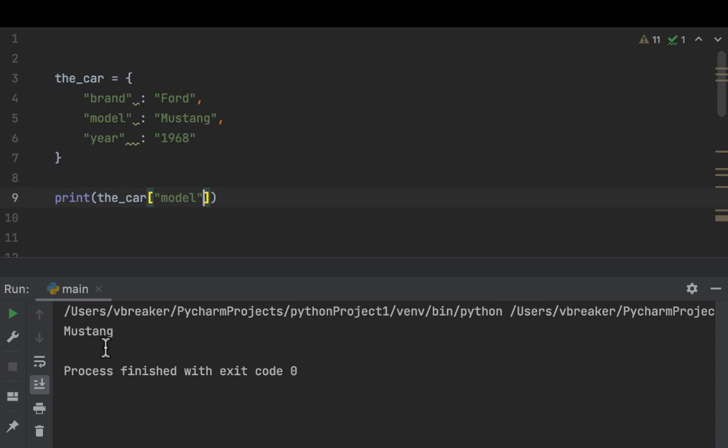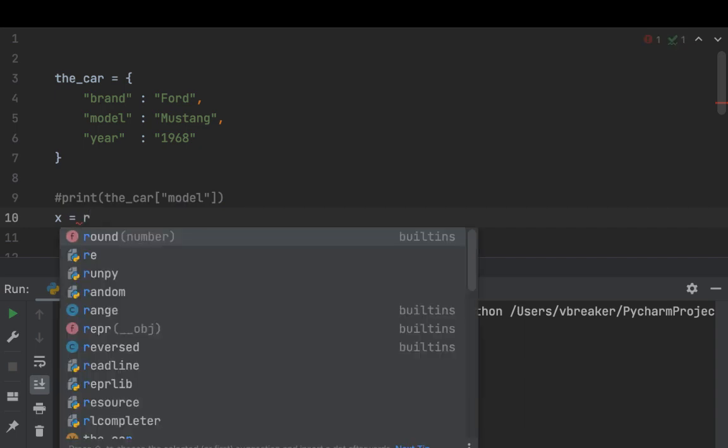Yeah, we can also use the get method to get this thing. So instead of using, let's say, print this, let me try to comment. We can also create another variable. Let's say x is equal to the car.